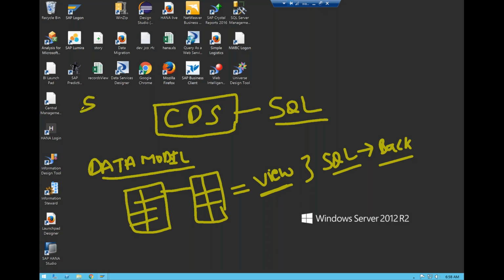For S4HANA, we can use both, but generally we go with the CDS view. That is the more recommended. We'll go into detail on why the CDS view is more recommended than the data model view creation. But this one is also used. This is a kind of flagship, a very famous tool to do the data modeling, because there is another scenario other than S4HANA which uses this. We'll be discussing them in detail.